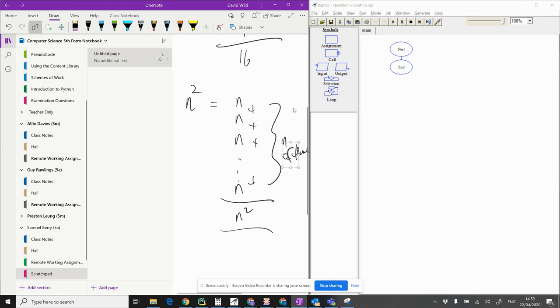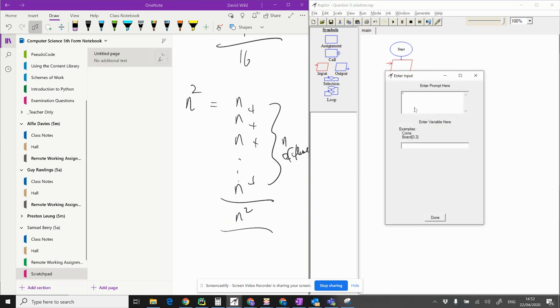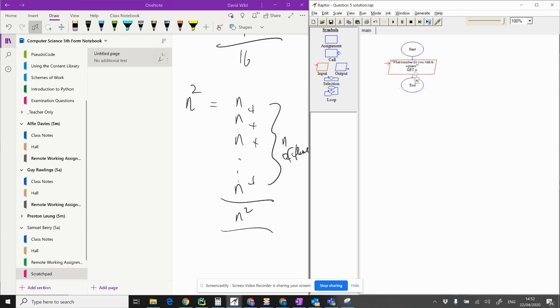Right, okay, so we need a counter that's going to loop through the n lots of values, but we need to get that value of n first. So let's get some input, and say something along the lines of, what number do you wish to square? And we're going to call that n. Okay, we can try and find n squared. Now we're going to have a loop that's going to go through each of these n's. So if we type 6, it's going to go through 6 times and add itself 6 times.